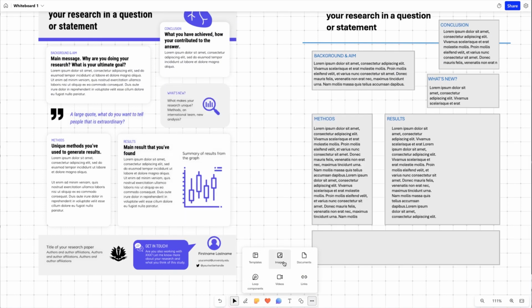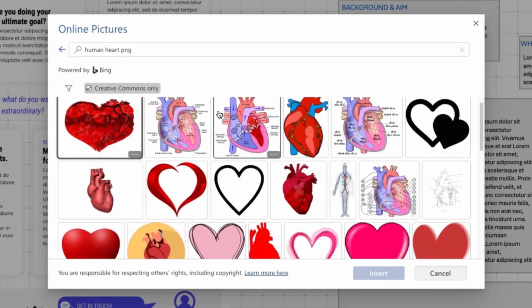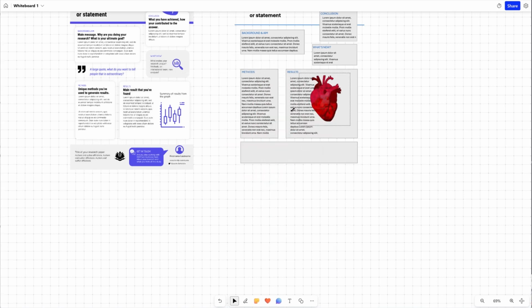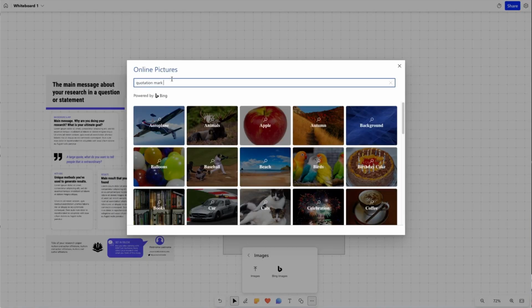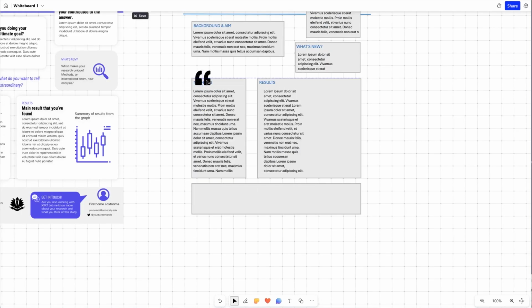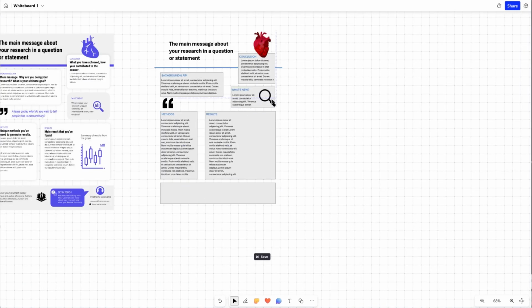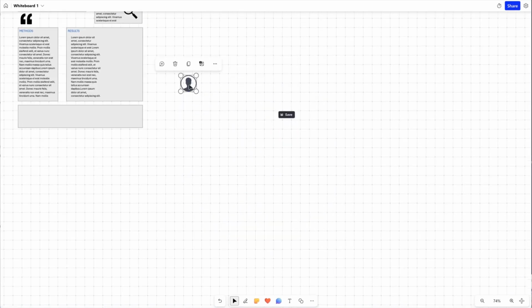If I adapt my search for human heart PNG and choose one of these options, notice that the background is now transparent and I can place it over the text box without obscuring it. I'll do the same with the other images, looking each time for something roughly equivalent to the template. Now, this doesn't need to be an exact science, and of course you can make any changes you want according to your needs.